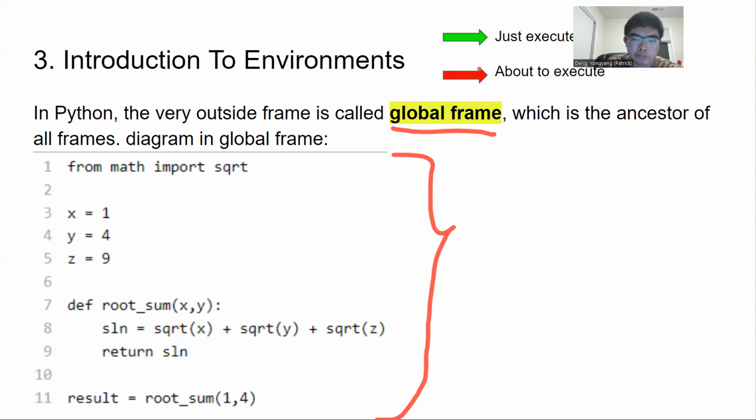The global frame is the basic one, the very bottom frame. You may create new frames, but based on the global frame, like stacking them up. But the basic one is the global frame. We will talk later about why the global frame is the ancestor of all frames. So let's do the environmental diagram of this file.